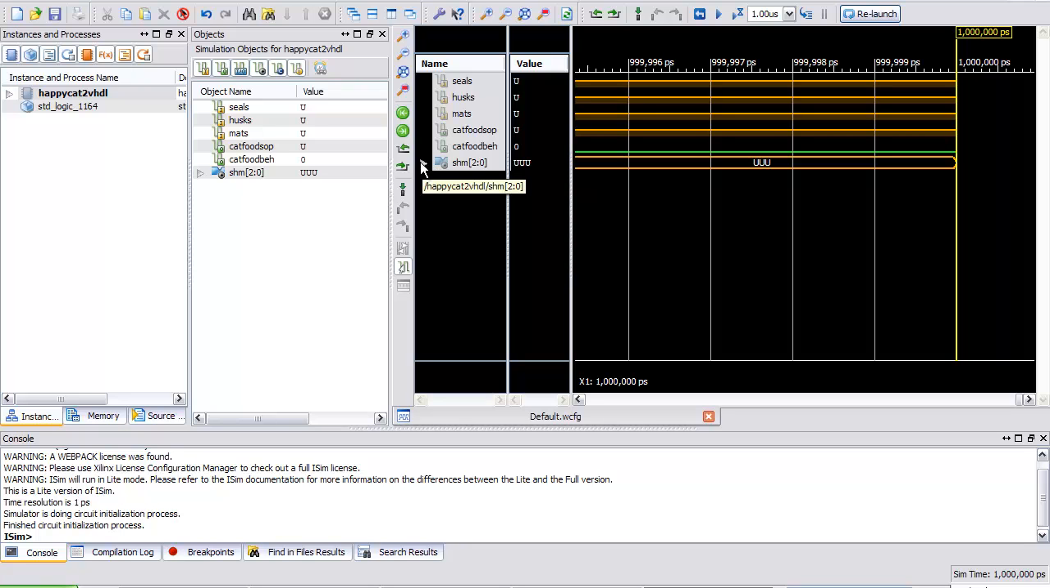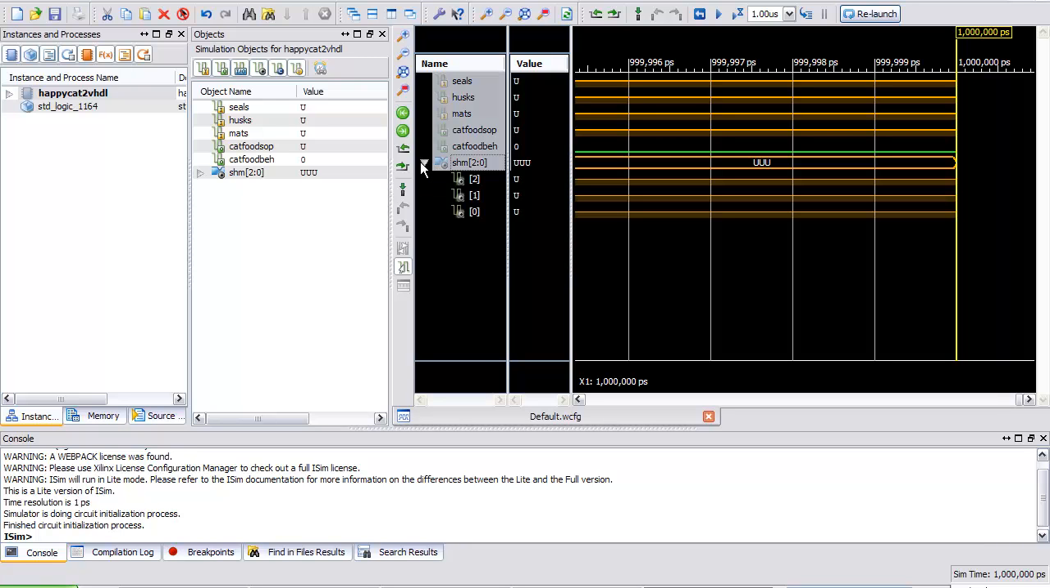What is this thing right here? Okay, that's the vector SHM. It's an internal signal. That's what's really cool about these simulation programs: I do get access to those things. I can actually see those internal signals in the simulation program. If I was to hardwire this, I know that I've directly assigned seals, husks, and mats, but let's say those were internal things that I couldn't access. I can visualize them, okay?